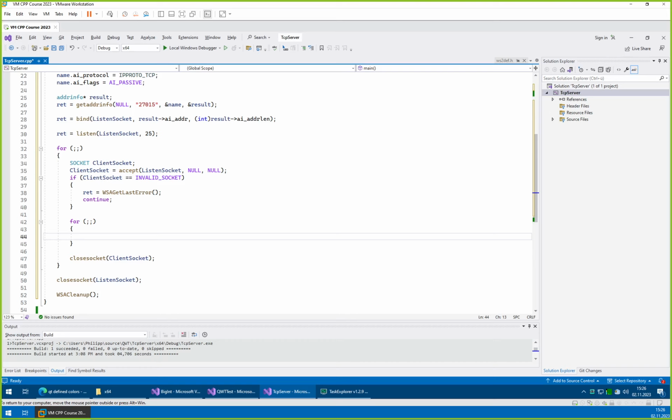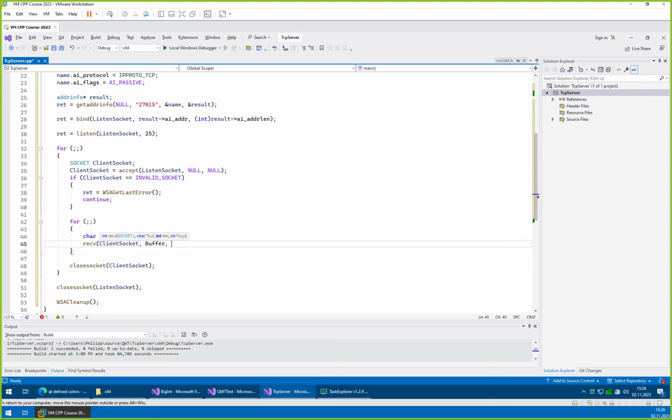We will be receiving data using the recv function. It again wants a socket, so this time it's our client socket, of course. And then it takes a buffer where to store the data. So we will need first of all a buffer. So let's go with buffer. Let's make it 4 kilobytes in size. Comma, len is, we can use the sizeof command, and we don't specify any flags.